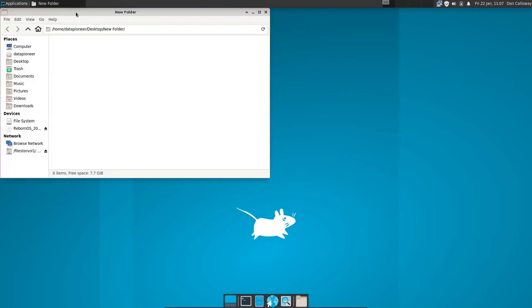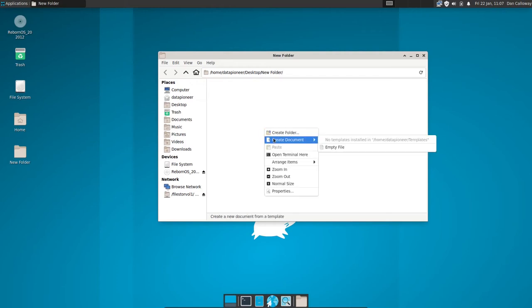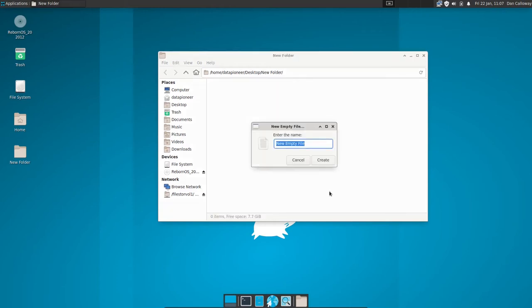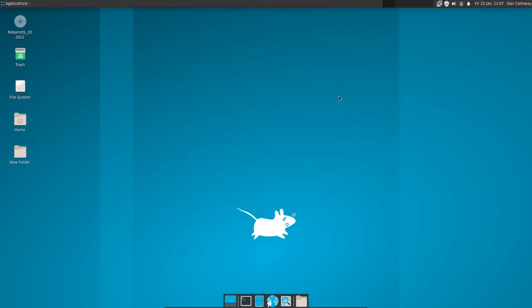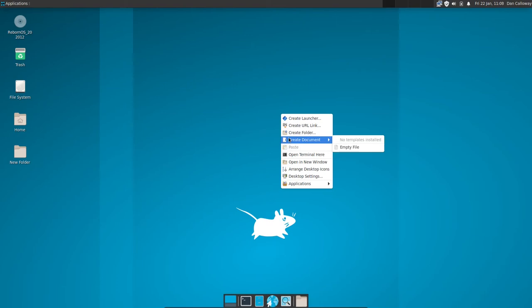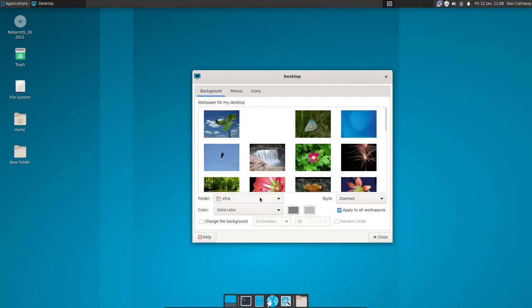If I open that up in Thunar, then I believe I can right-click and create a document, an empty file. I'll call this a starter file. All right, click Create. And there we go. So, your usual things that you can do here in your Xfce desktop of Arch Linux, working just fine. So let's right-click again. I can open the terminal, which I did earlier. I can open a new window. I can arrange desktop icons over here. I can click on desktop settings, and if I do that, it gives me more choices here for backgrounds. And so let's go ahead and see what we have.